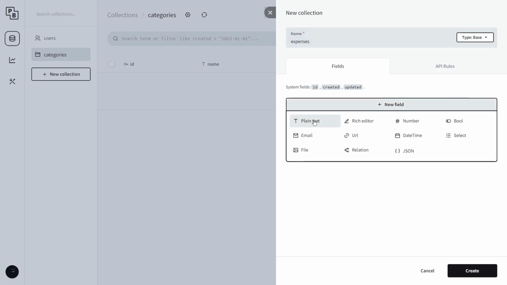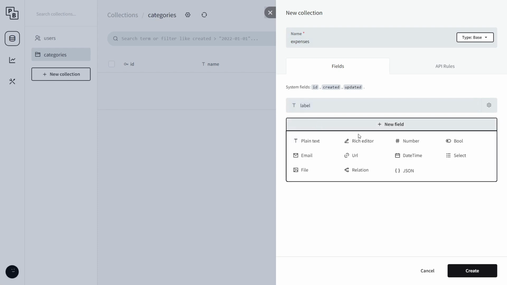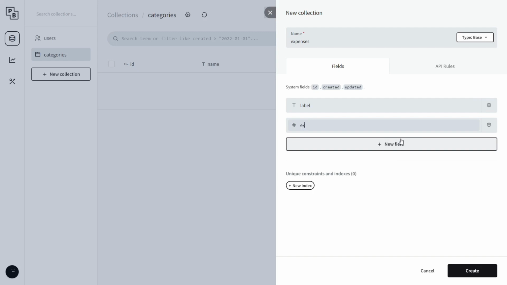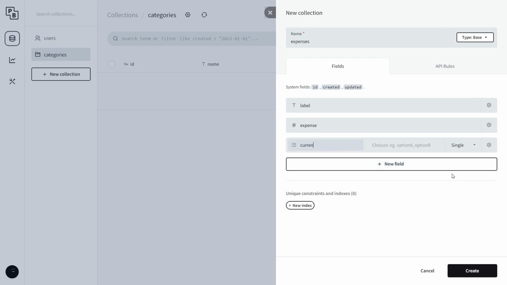Next, we will create the expenses collection with the fields label, expense, currency, and category. The types of these fields are plain text, number, select with the option euro, and the option non-empty. And finally, a relation to the categories collection.